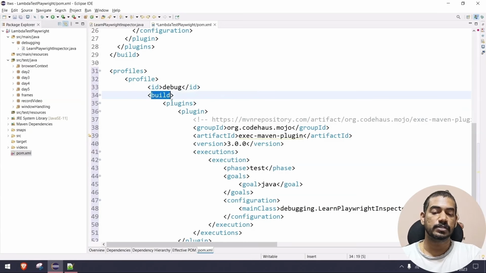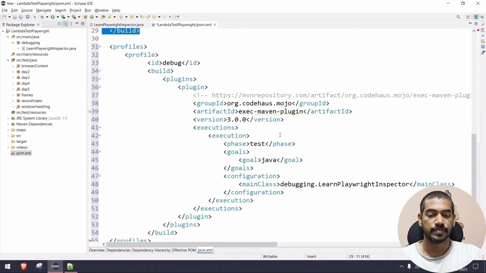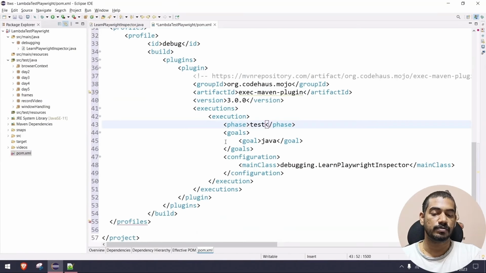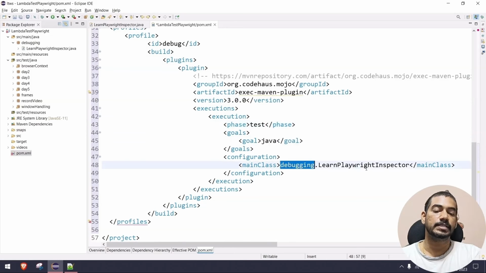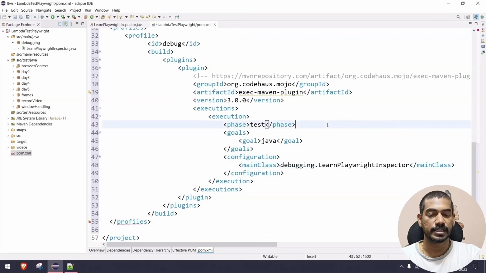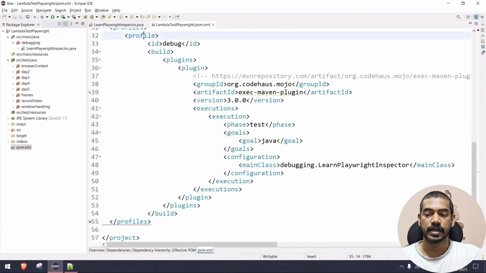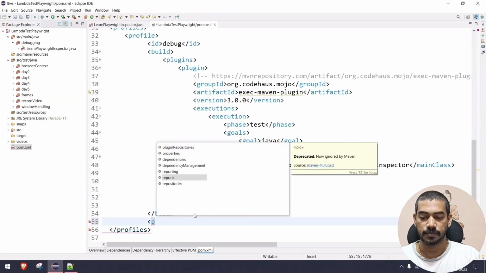Within that we have this build, we have plugins. Similarly you can see here as well we have some build and plugins, right? We are going to use something called the exec Maven plugin, and we are saying we want to run our Java file which is within this particular package and particular class. Okay, so that's it, very simple, nothing much here. Once you do control save, okay, here we have this one opening of profile and we have to close that. That's why we are getting an error. So let me close the profile.